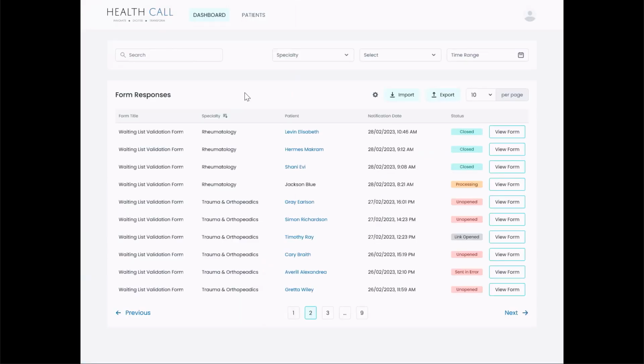This dashboard will show everybody that you've ever sent a form to, what specialty the form is in, the type of form that you've sent, which in this case would be waitlist validation, the patient who you've sent that to, and when the form was submitted to the patient. It will also show you the status of the form. It currently supports 5 statuses.